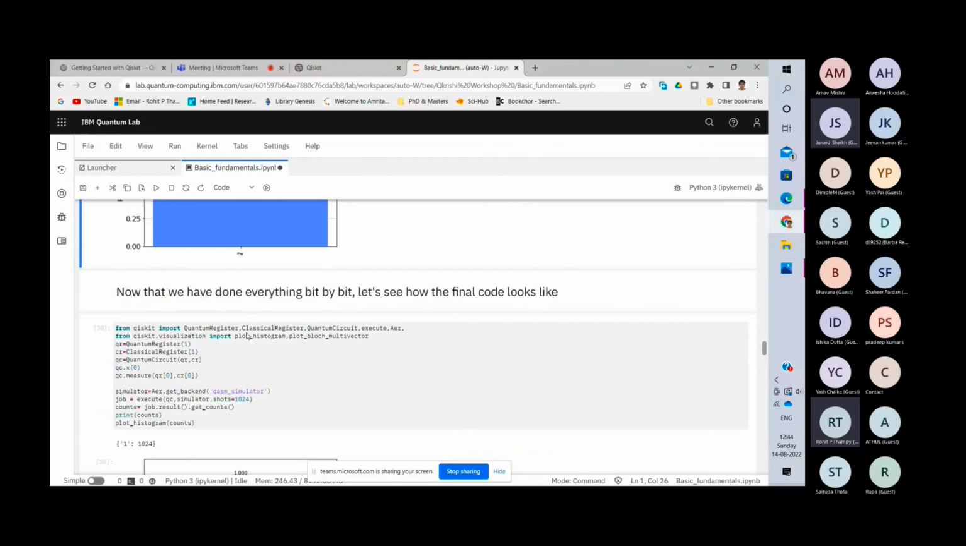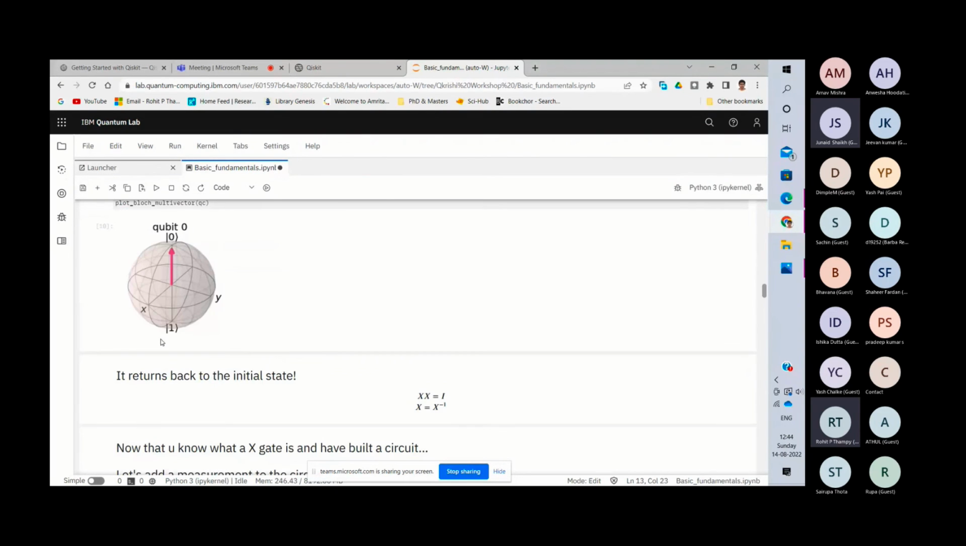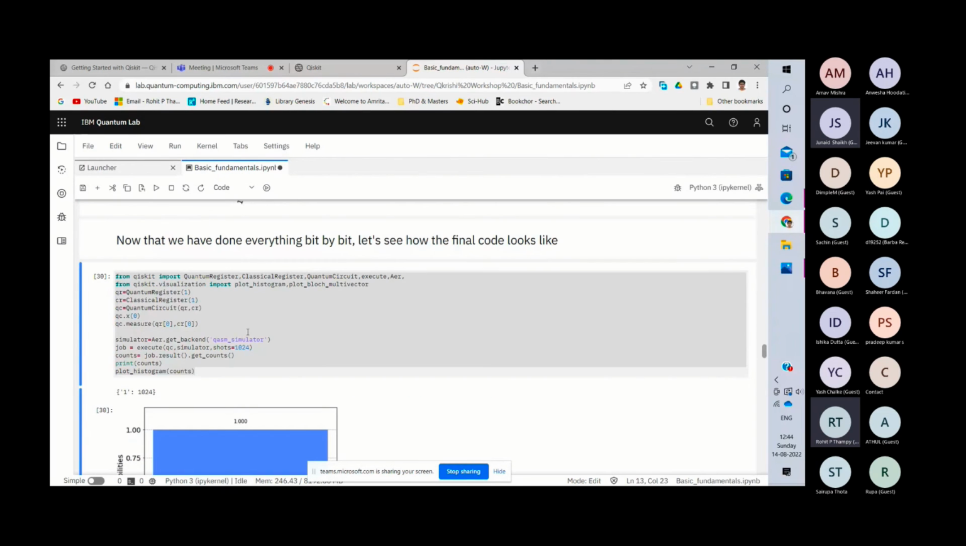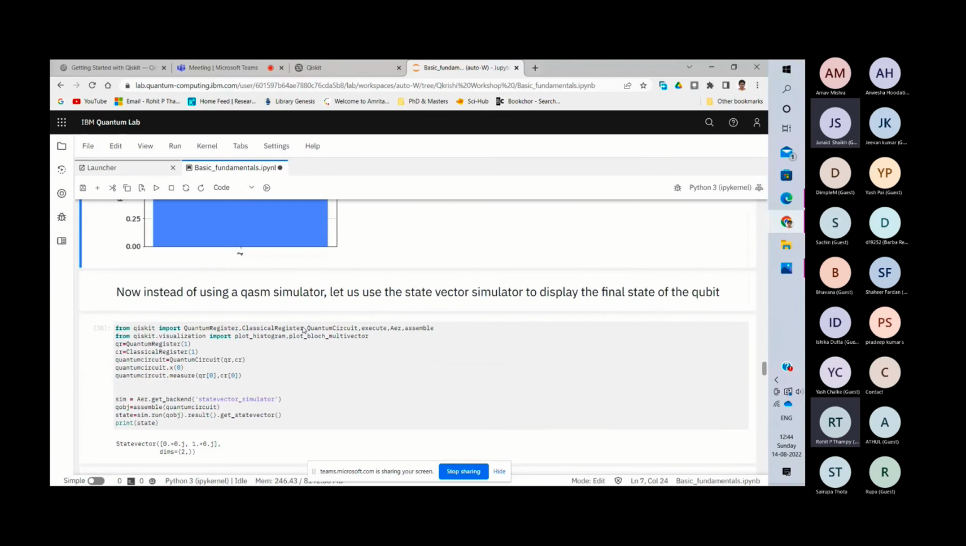All right, so this is what the final code will look like. This is the entire thing: everything that we did over here, from creating the circuit to running it, is given here. This is the final code. I'll share this notebook with you later so you can go through it. I'm just explaining it so that when you read the notebook, you'll understand it.